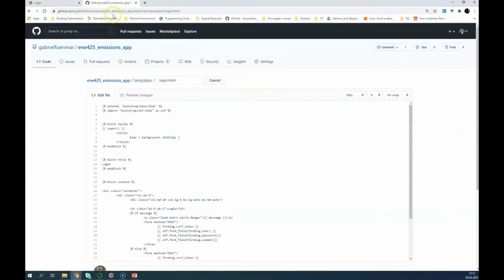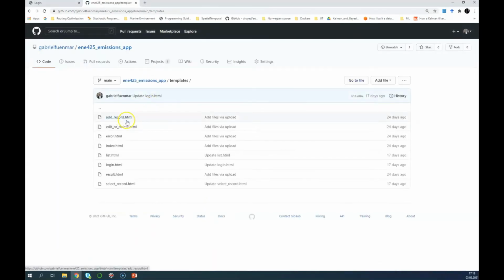and go to your emissions app sections repository, and then to the templates. And if you like, you can change the color of all of them so they remain consistent. Otherwise, you can change color on various forms. Okay, that's the first subtask for this week.